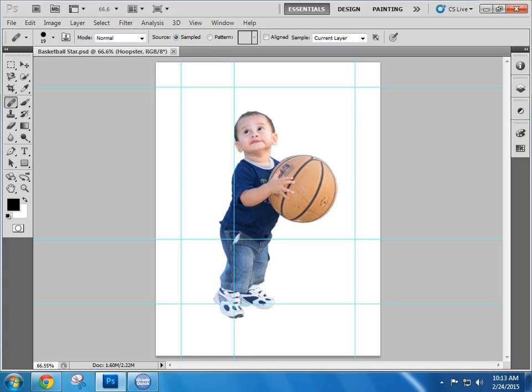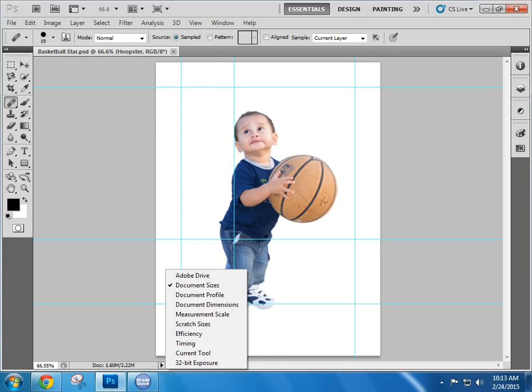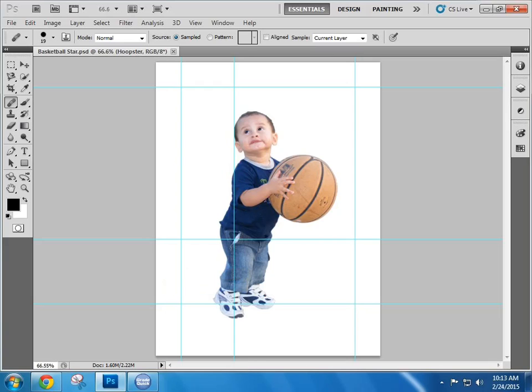We're going to change the status bar of the document so that the document size displays. My status here, we're going to change this to document size. Mine's already right. So make sure you go on the bottom here on the status bar for the document. And you're going to see that my document at this point is going to fall between 1.60 megs to 2.2 at this point.